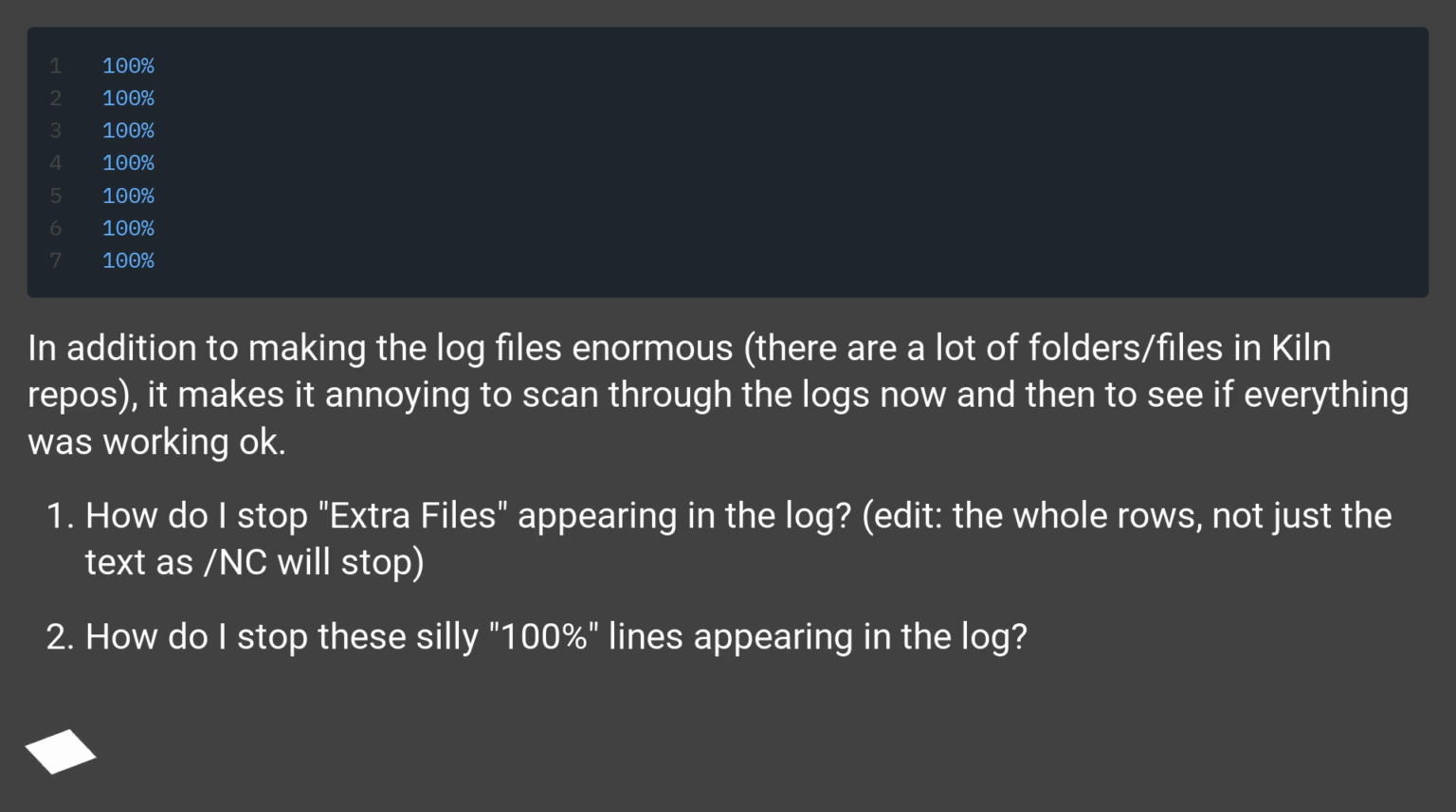In addition to making the log files enormous, there are a lot of folders and files in Kiln repos. It makes it annoying to scan through the logs now and then to see if everything was working okay. How do I stop extra files appearing in the log? Edit the whole rows, not just the text as /nc will stop. How do I stop these silly 100% lines appearing in the log?